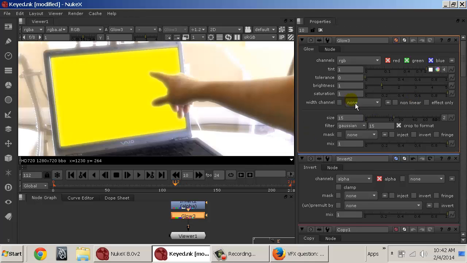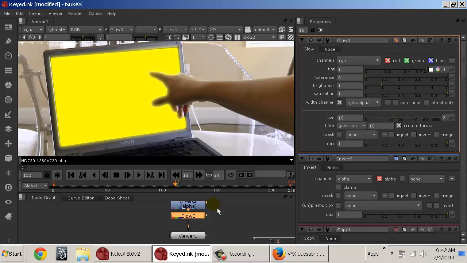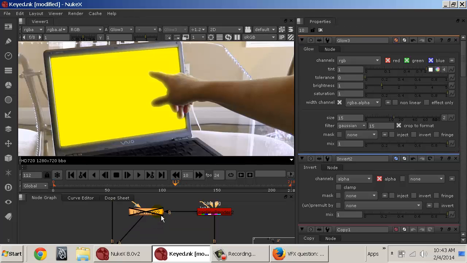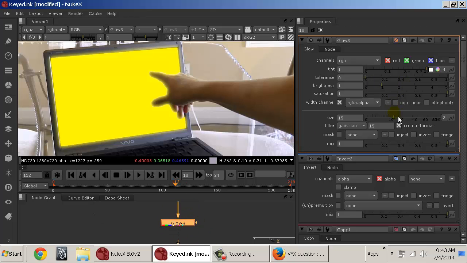I'm going to use my width channel and pick the alpha. So this is kind of doing a light wrap also. We could actually decide, do we want to use the light wrap or do we want to use this glow? And it's really going to depend on the end look of this and what piece of footage you're ending up with. So I'm going to take the size down some.